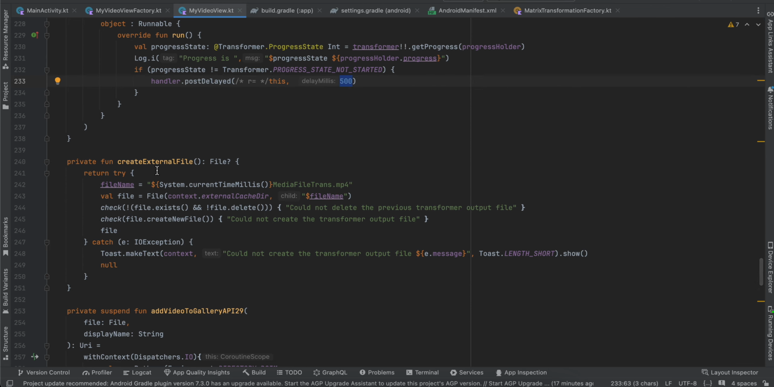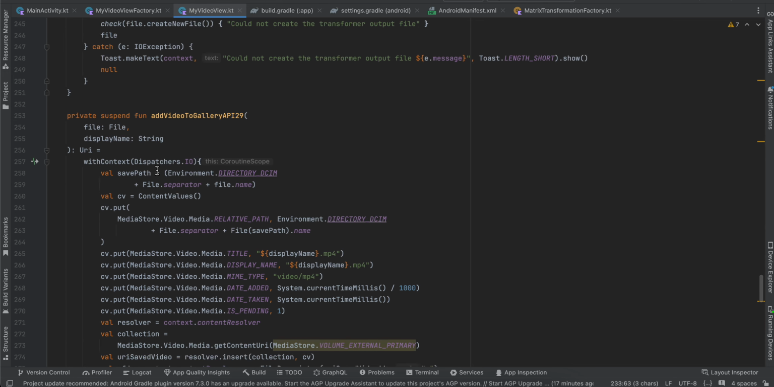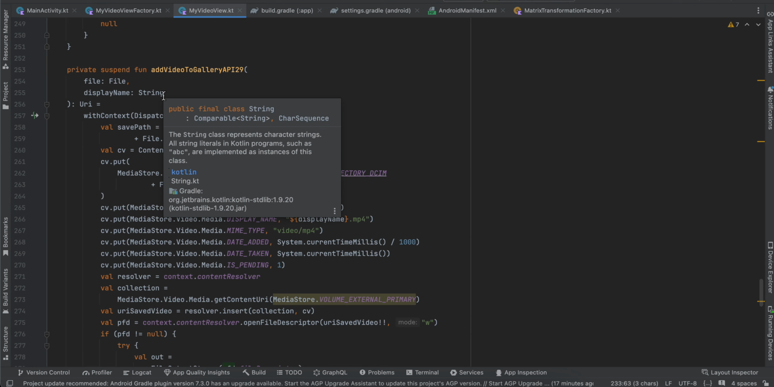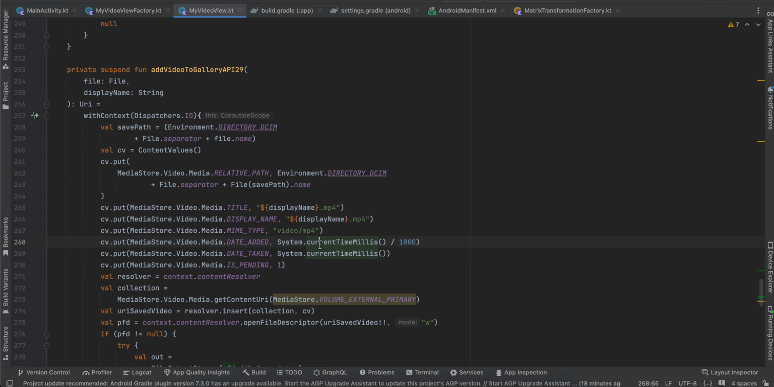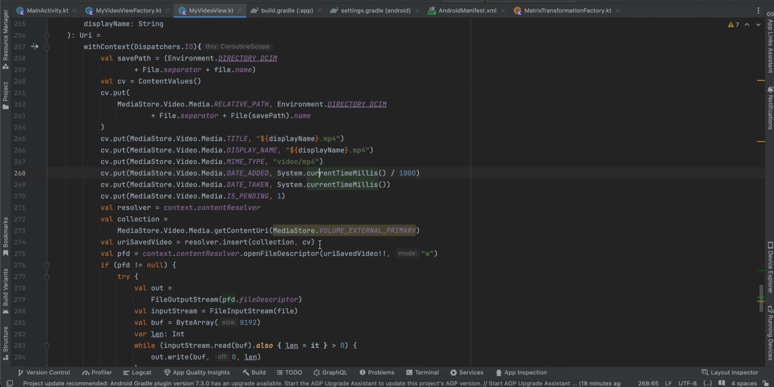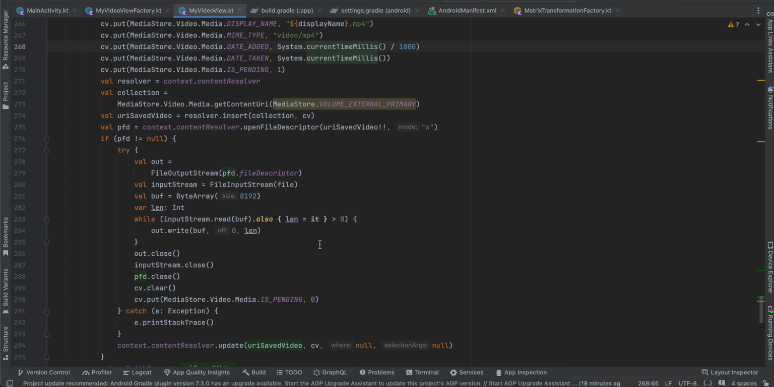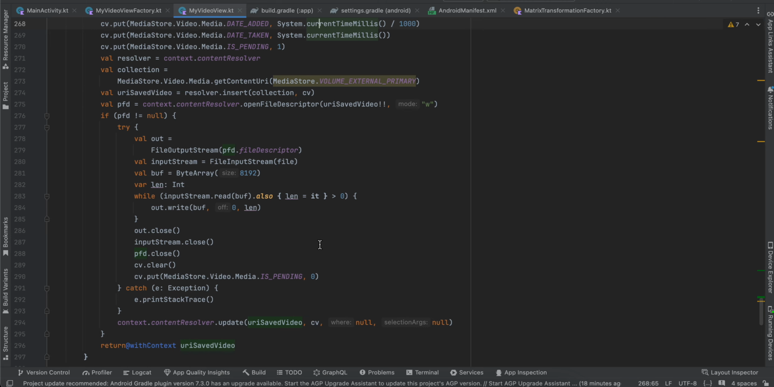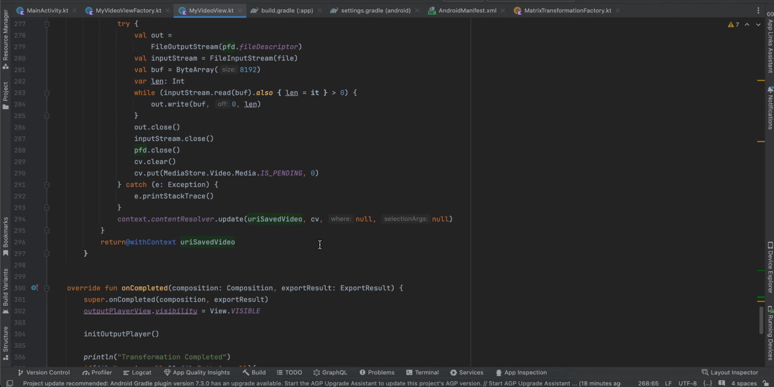Then this is the code for creating the external file, this is the code for saving the file to external storage. Now this works only on API 29 and above. If you want to save it for API 29 and below, you can follow my video on how to save a file to the downloads directory. This particular code does not save it to the downloads directory, it saves to the DCIM folder, which is the recommended approach for saving new videos. Because for below API 29 the code is very complicated in Android, that's why I'm not doing it.